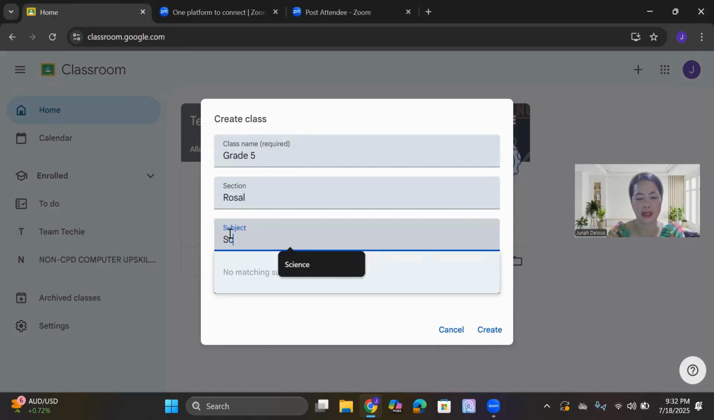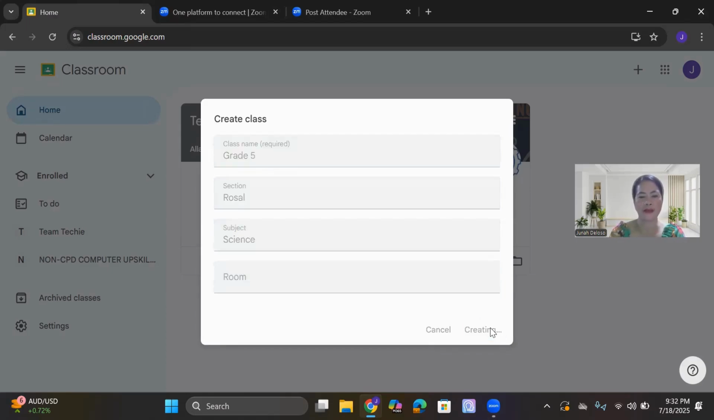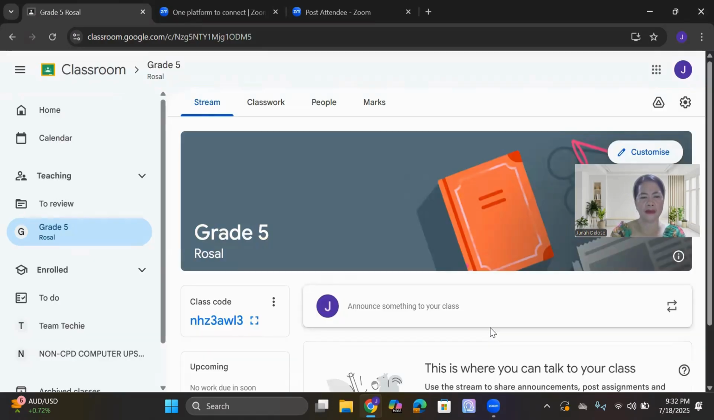Subject, Science. And click Create. So this is the class code. The class code is very important to send to the pupils so they will know where to enter.